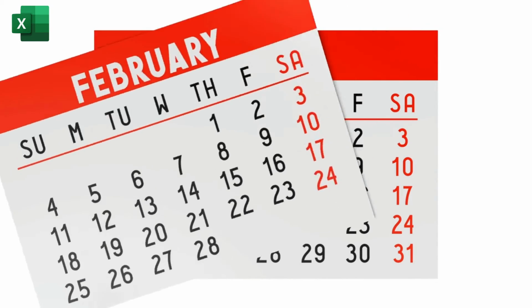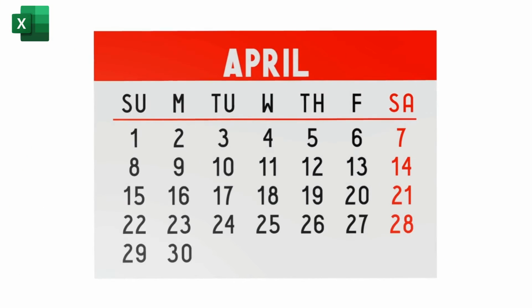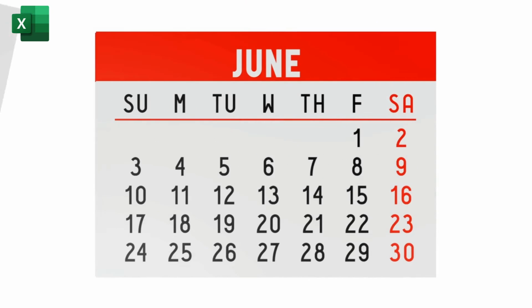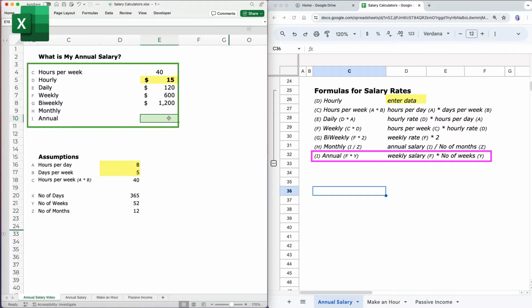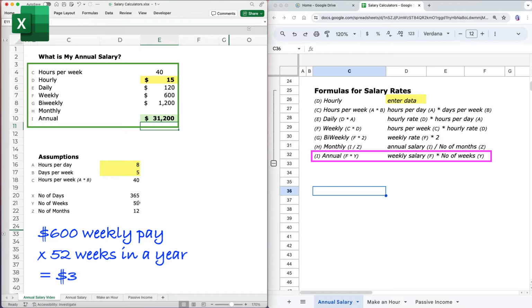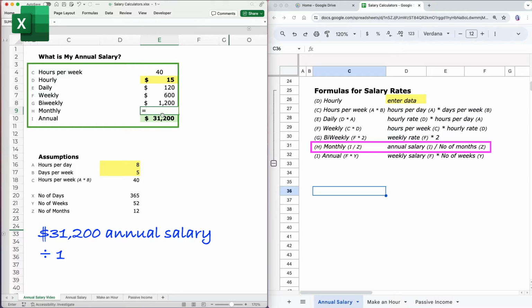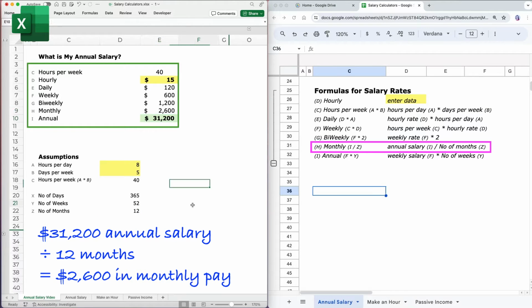Given the variations in the number of weeks per month throughout the year, with some months having 28, 30, or 31 days, I prefer calculating the annual salary before determining the average monthly pay. This method ensures accuracy because some months have 4 weeks while others have 5, which can lead to inconsistencies if you just multiply the weekly pay by 4. To calculate the annual salary, we multiply the weekly pay by 52 weeks in a year, resulting in a salary of $31,200. Dividing this by 12 months, we get an average monthly pay of $2,600.